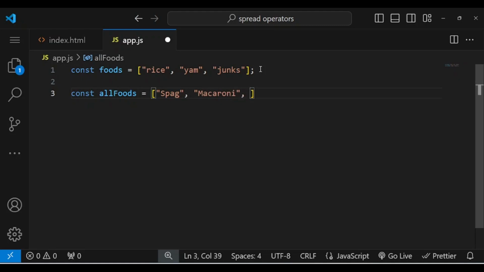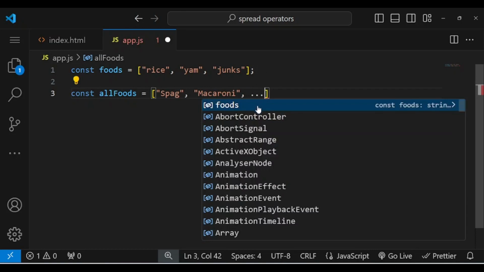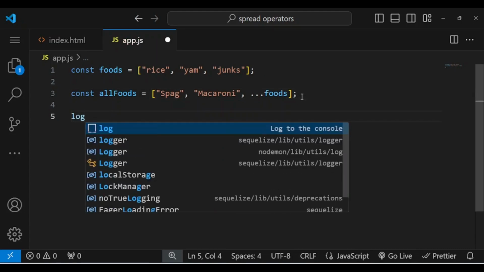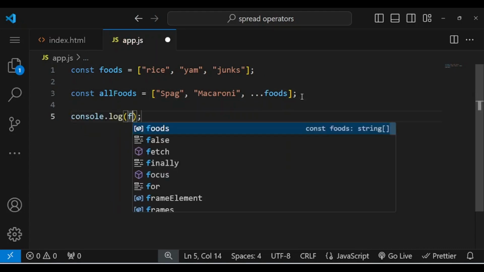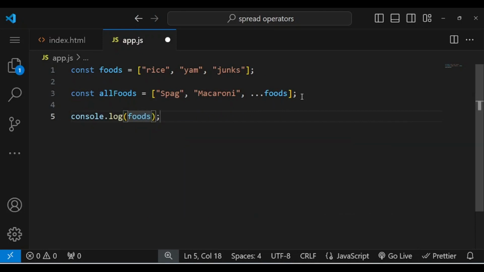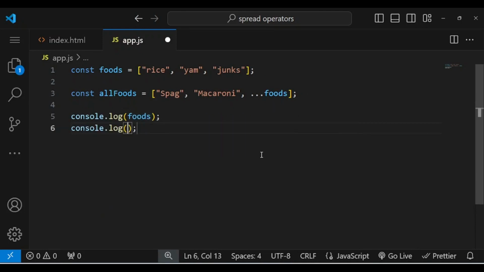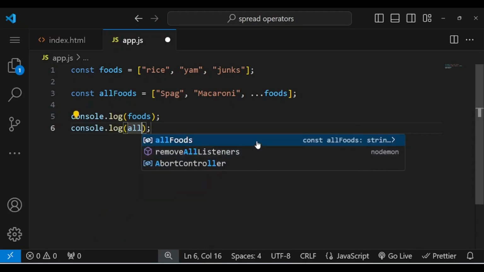So I'm going to use what we call the spread operator now. To add the spread operator you need to add these 3 dots and then foods. That means this array should contain the list of the food. That array of allFoods will contain the list of the food I added, together with the ones I created before, which is the foods. So let's console.log foods and also console.log allFoods and see what happens.